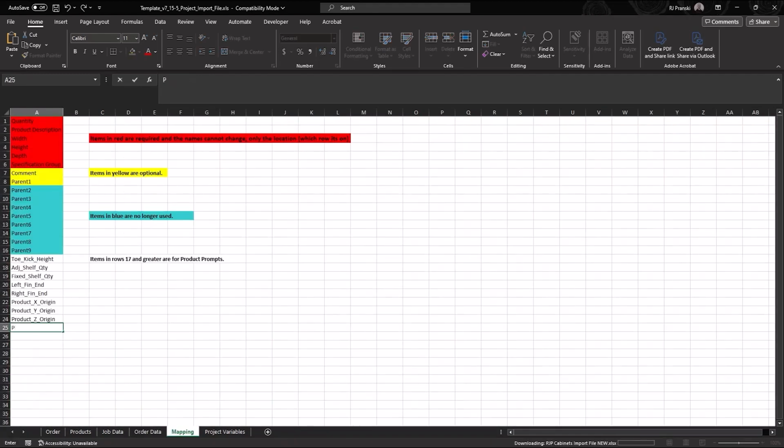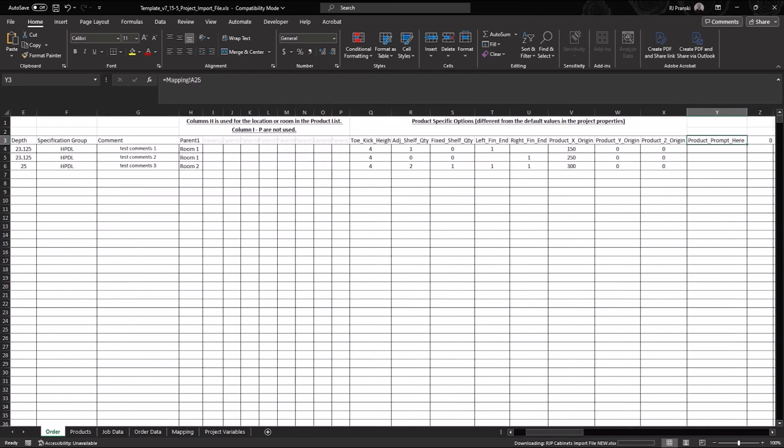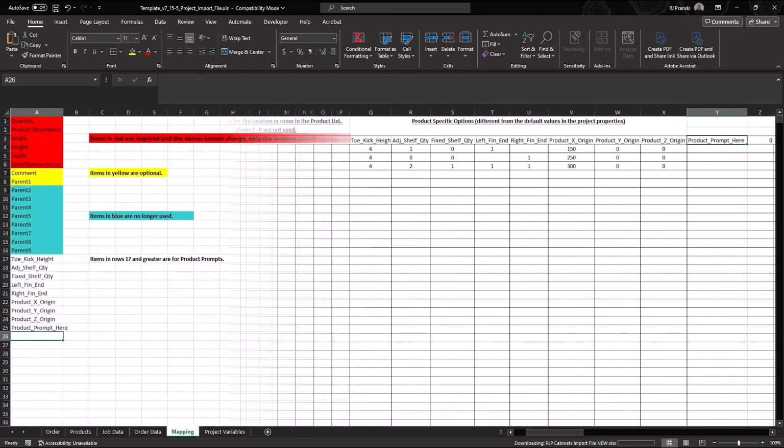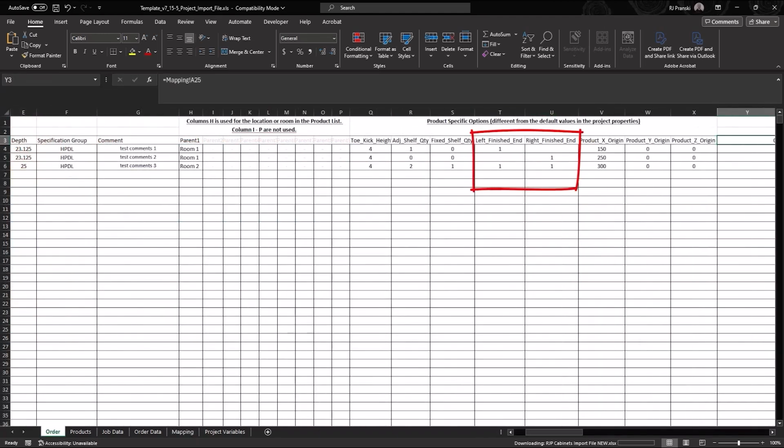This mapping sheet is where you can add more prompts you want to have used to overwrite default project property values. Just like the product names, make sure that the prompt names match exactly how they've been defined in Toolbox. For example, these here are not called out this way anymore in the foundation library. They're now finished ends. So let's go ahead and change that for both of these. The 1 under those prompts means the finished ends will be turned on.